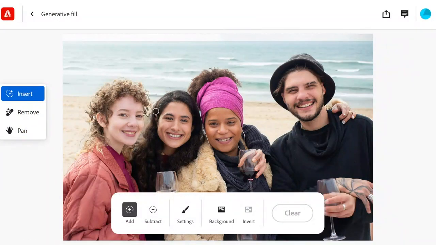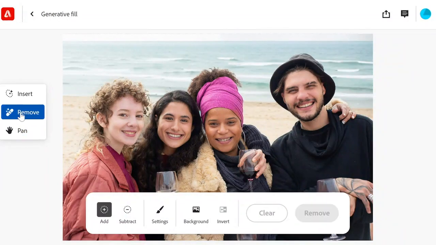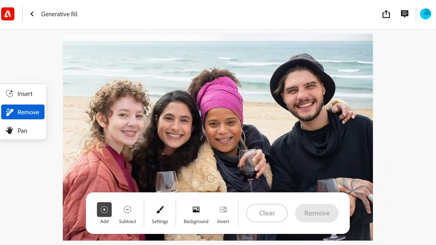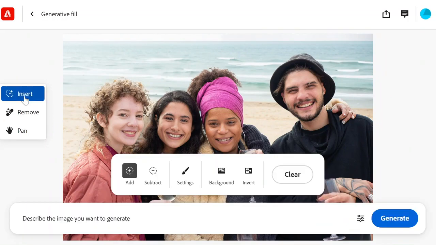Let's try a different cool and easy trick. The woman wearing a pink headband is holding a glass of red wine. We can easily transform it into white wine. Simply erase the red wine using the brush tool. When the red wine has been removed, click on the Insert button and notice the text field at the bottom. Now type white wine in the text box.